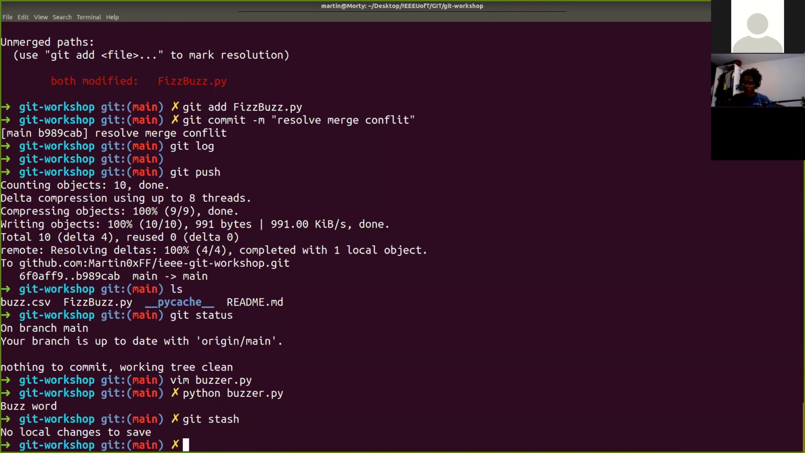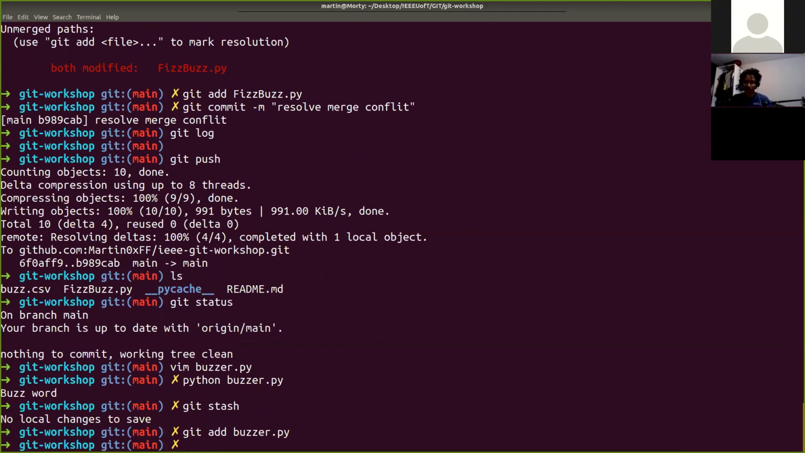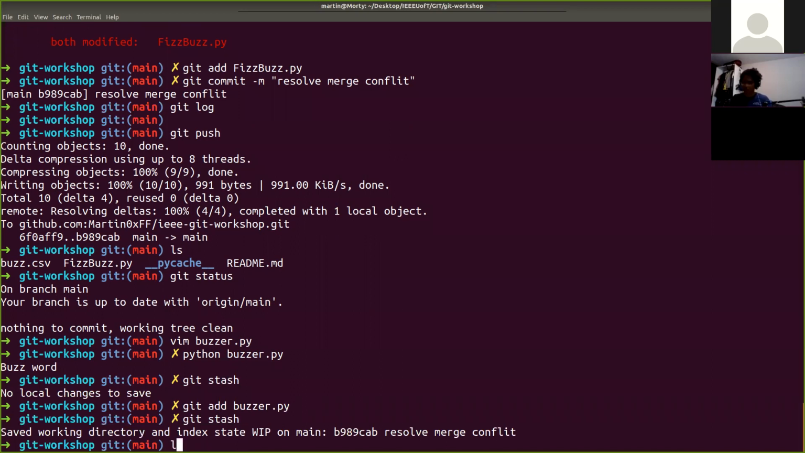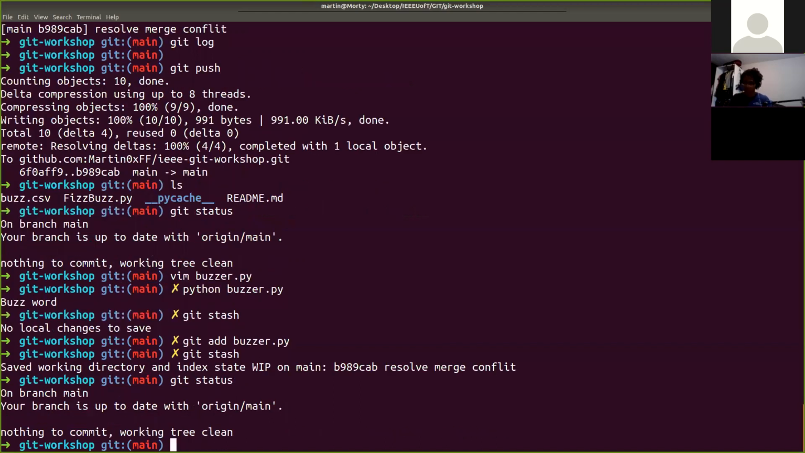No local changes. Oh, my bad. So git add buzzer. So we do a git stash. We haven't committed anything yet. And now we're back to our previous commit. So git status of main. The idea behind this is that suppose that you can't pull things down from master. There's some issue there. In that case, you can use a git stash to hide away some of your commits, pull down, and then reapply using a git pop.